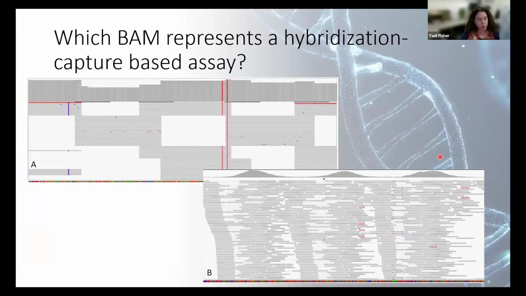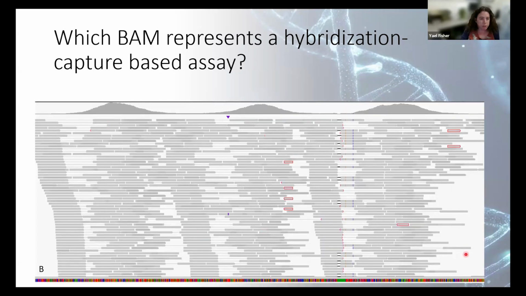Now, I want to ask you a question. So please answer in the chat if you can. These are two views in IGV. And if you look at the reads here, which one of them represents a hybridization capture-based assay? So I have a few answers. Seems like most of the people are answering B. And if we look at the answer, it is indeed B. So how did we know that?